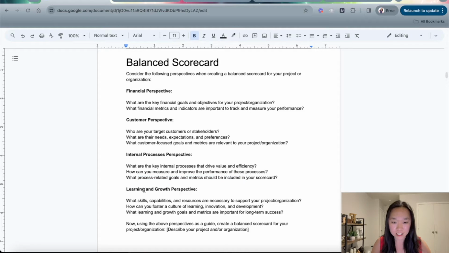The last section of the balanced scorecard that we're asking ChatGPT to write is a learning and growth perspective. Here, we have 3 different things that we want ChatGPT to consider. The first part is what skills, capabilities, and resources are necessary to support your organization. How do you foster a culture of learning, innovation, and development? And lastly, what learning and growth goals and metrics are important for long-term success?